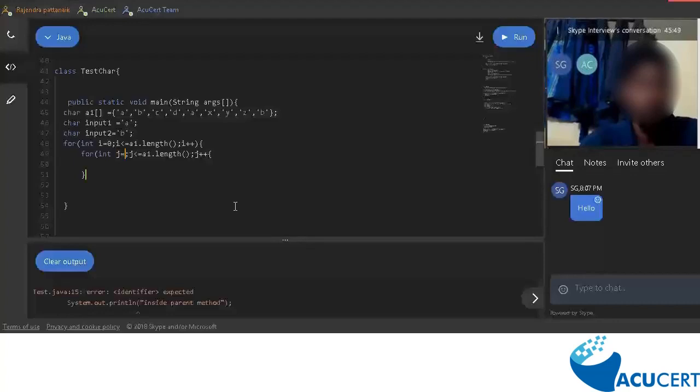Or else you can start from 1, because anyway a is there, so a is not going to differentiate with itself, so this cannot be both inputs. And we'll take the difference of those two, the value of j and the value of i. That is fine.